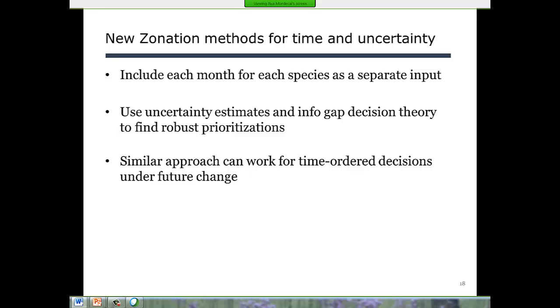And the cool thing about this is not just for the marine environment, which is a fairly dynamic system, but it also opens up some new approaches for dealing with these time-ordered decisions under future change. So this opens up some new methods for things like looking at restoration of longleaf and wetland migration corridors and making sure that you have enough of that ecosystem over time at each time step. So this is a small step into some very cool methods that we might be able to use in the future.